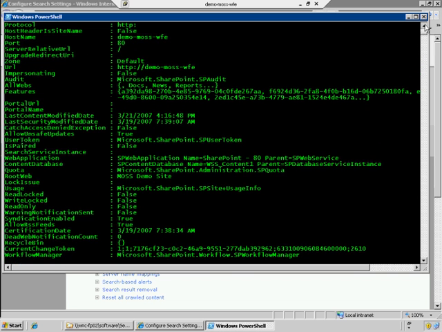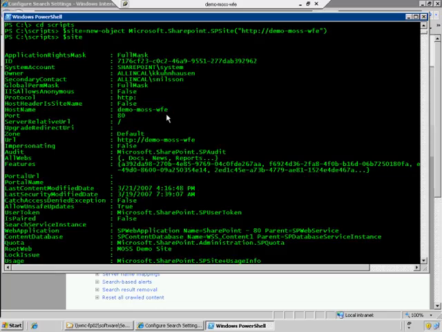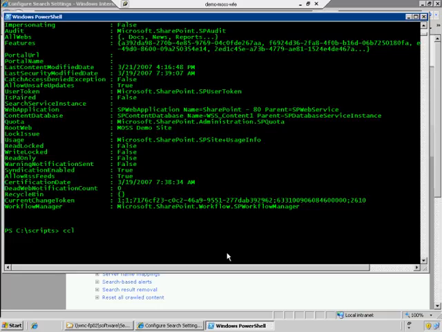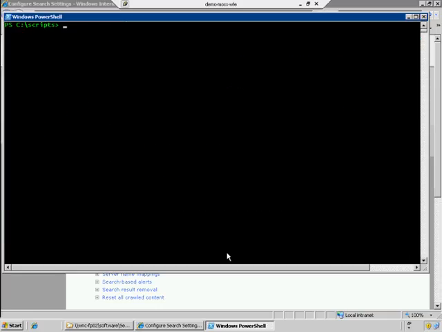And so you're really looking at my particular root site for DemoMOS WFE. So once I have my site, the key thing for search configuration, just clear the screen here, the key thing for search is grabbing a search context. So I'll just name that SC for now.